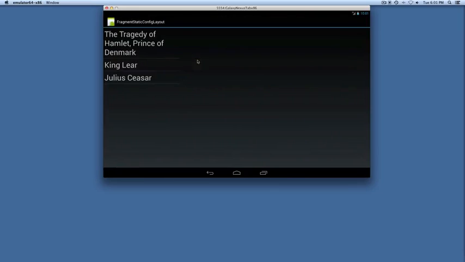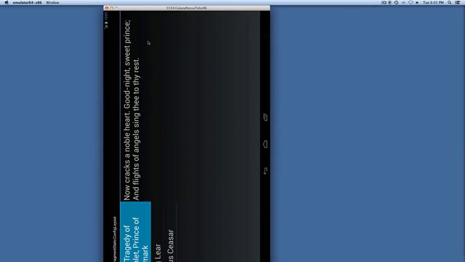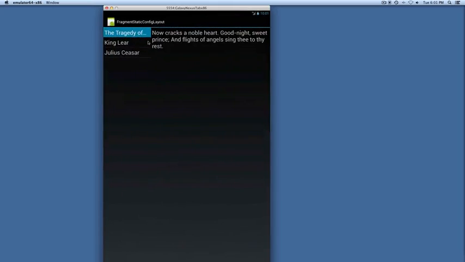I'll start the application with the device in landscape mode. I'll select one of the titles to show a quote, and as I said, the title fragment and quote fragment will use larger fonts. They're dividing up the screen in a roughly 1/4 to 3/4 ratio, and in the title fragment, it's allowing the title of Hamlet to spill over onto a second line. Now let's rotate the device.